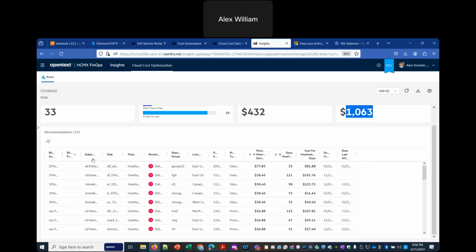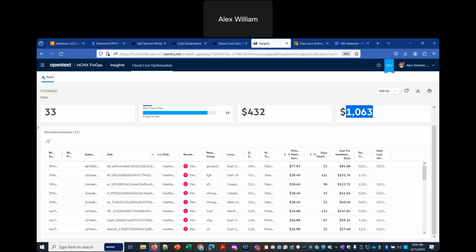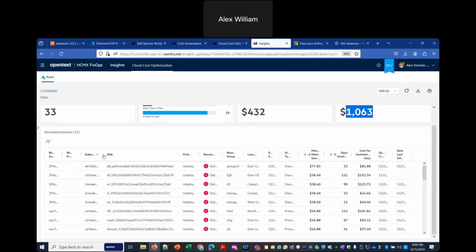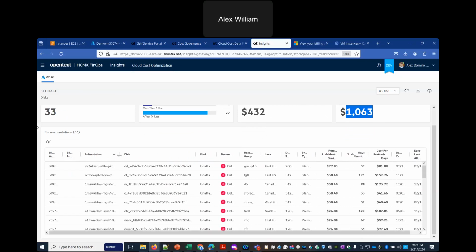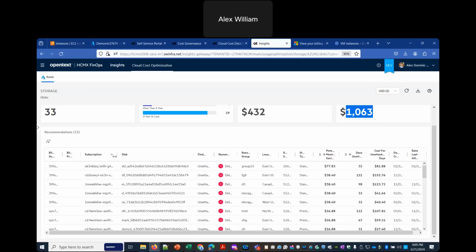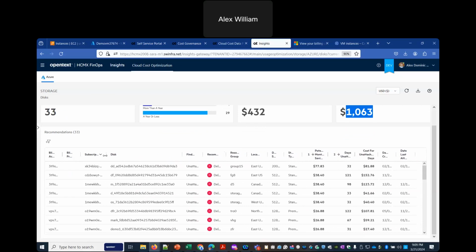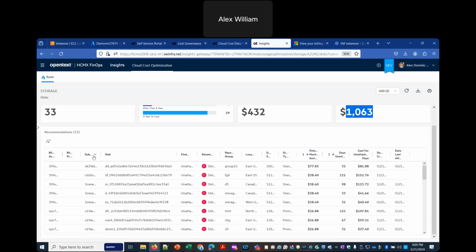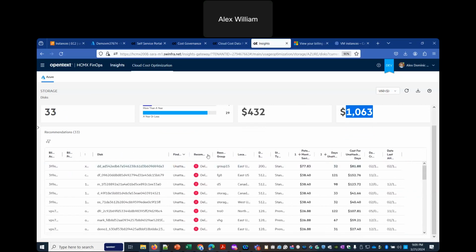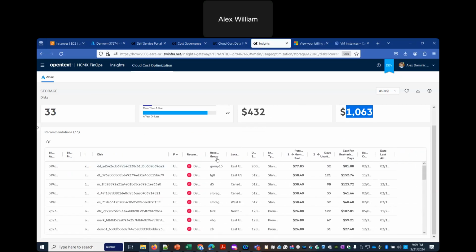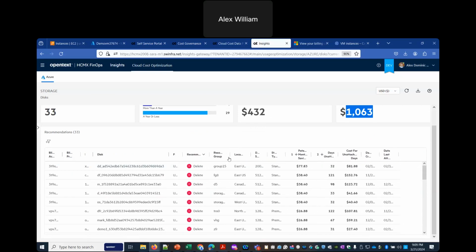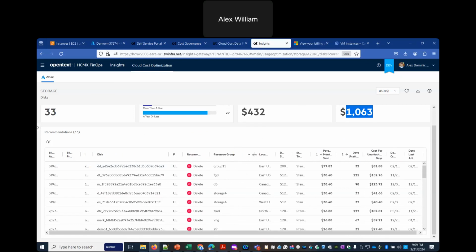But let's see what we are providing to understand the details. We give the subscription. If I'm an engineering lead, I will see, like I mentioned, what I'm supposed to see based on the subscription that I have, and the disks. I see that I have an unattached disk, and the recommendation is to delete. There is also the list of groups that I own. It automatically brings that information and where this disk is currently located.